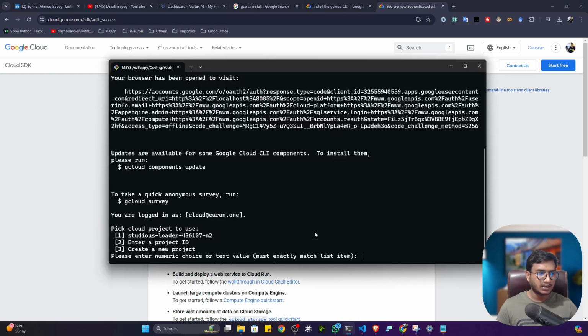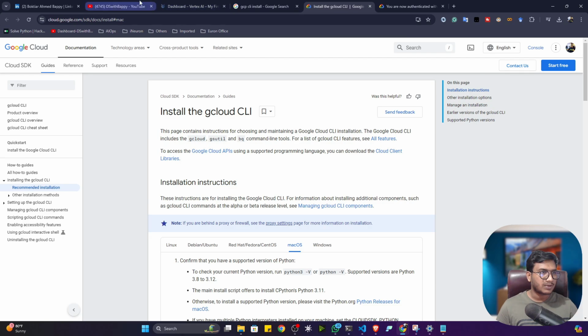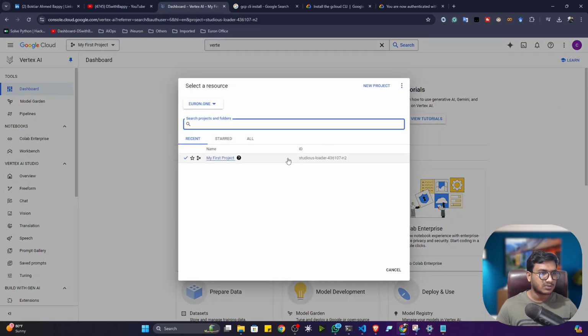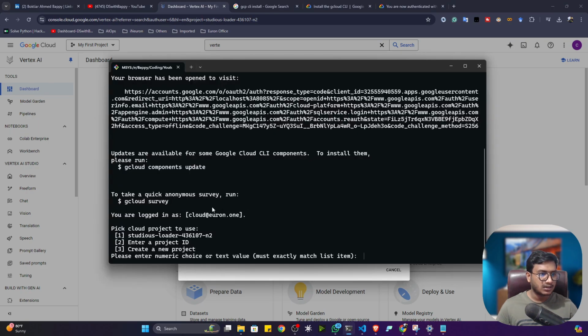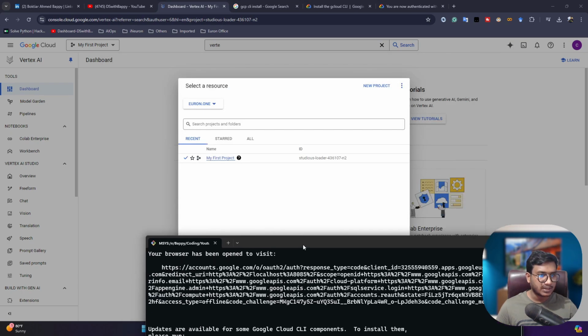Now if I come back, now I'm getting my project ID. You can see I'm getting my project ID. Got it? So let me show you. If I go to my dashboard and click here, this is my project ID: Studio loader 4361 and 2. So this is my project ID.